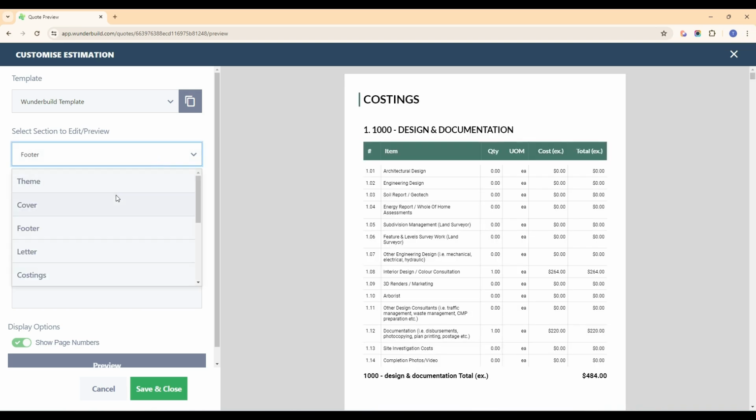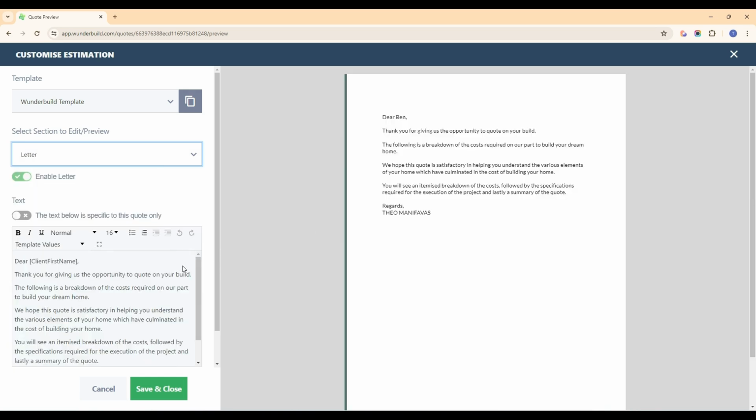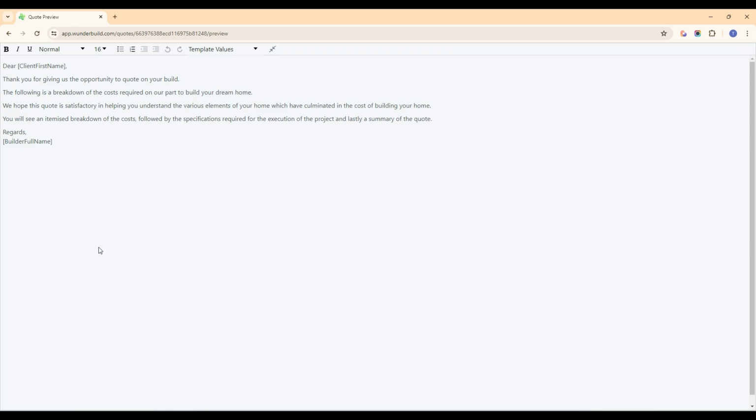If I go to the cover letter now, you can see that this is just a standard letter text that Wunderbuild's populated into here. But again, this can all be changed, and you can also expand this here and type in your own cover letter information.